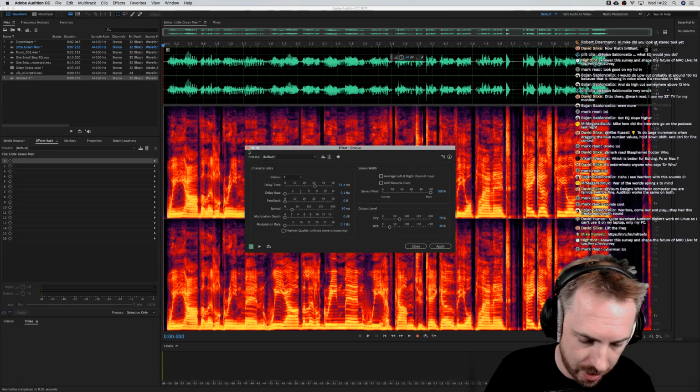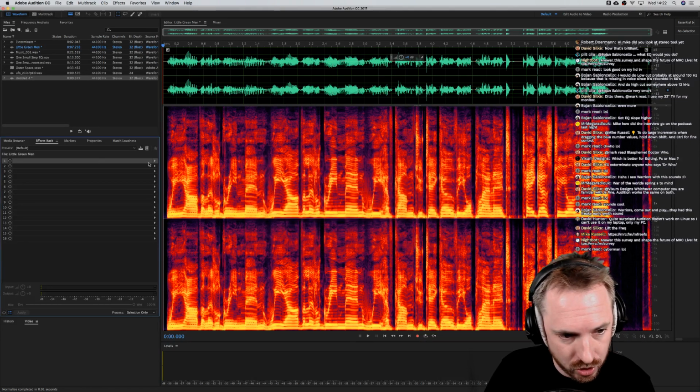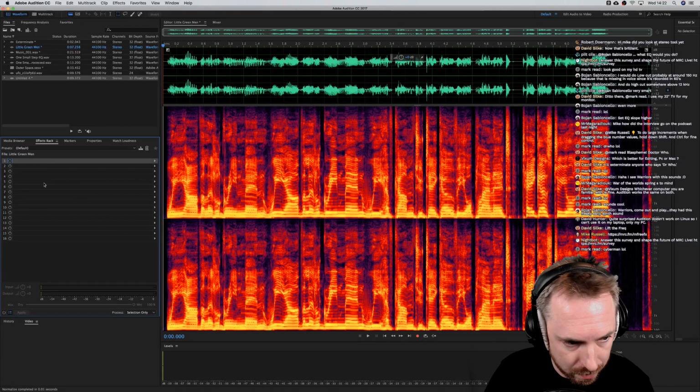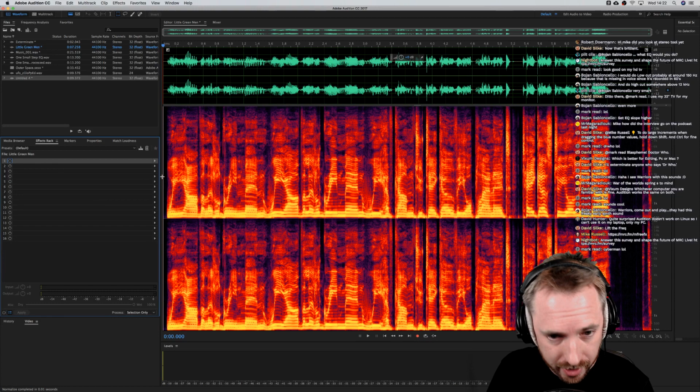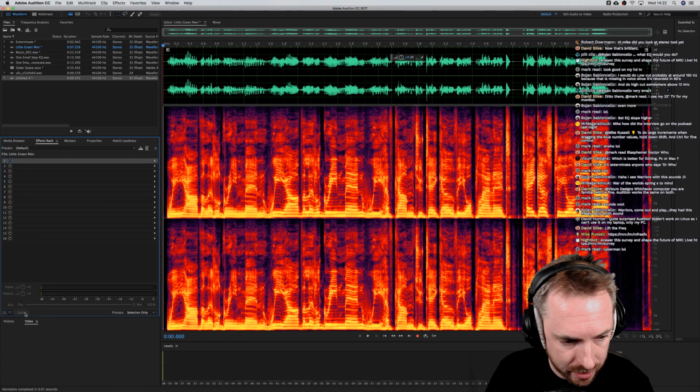And of course you've got Command or Control Z undo. But with this, you can put something on, and if you don't like it, you can disable it, or you can delete the effect. You can move effects around in the chain so you can get them just right. And then when you're finally happy, there's an apply button down here.